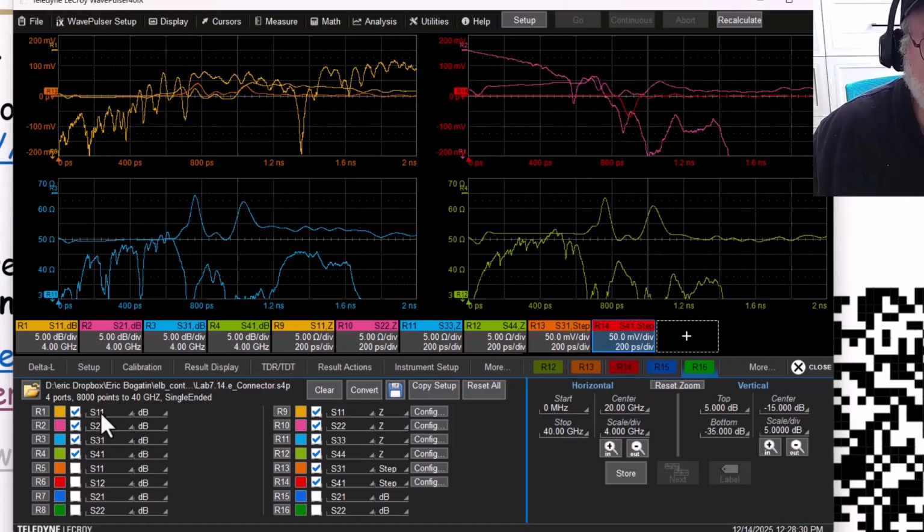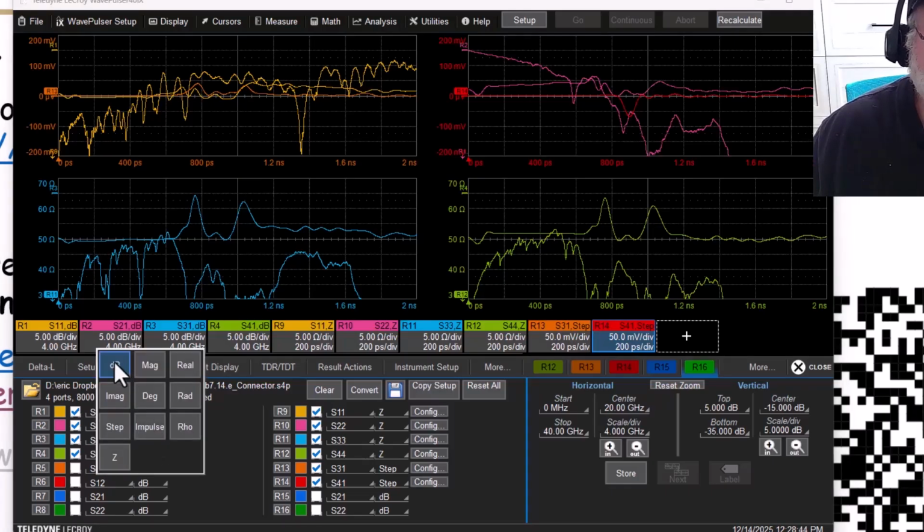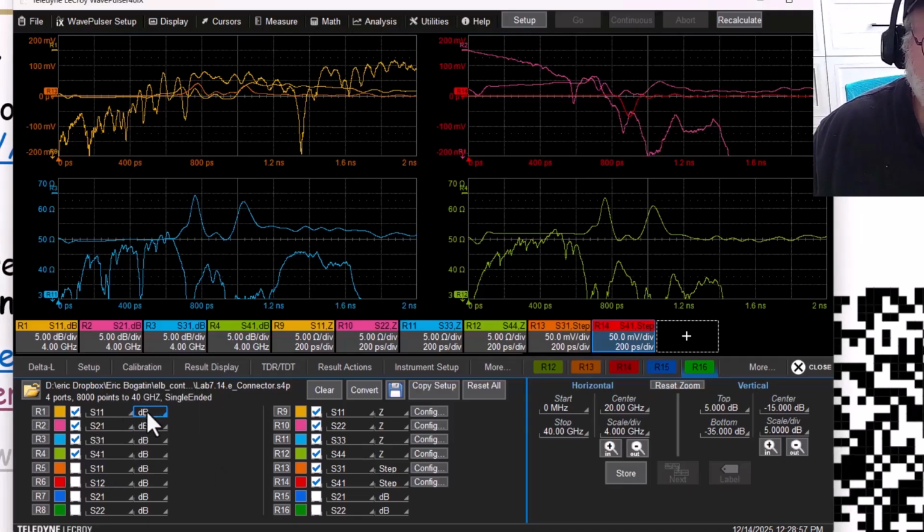And so I'm going to select S11, S21, S31, and S41. Those are going to give me the columns. I have the check mark here, and I can select which aspect of those terms I want. This is going to give me the magnitude in dB. I have these other terms, and then for time domain I could use the step response or the impedance response. So for now we're going to use the dB response over here.